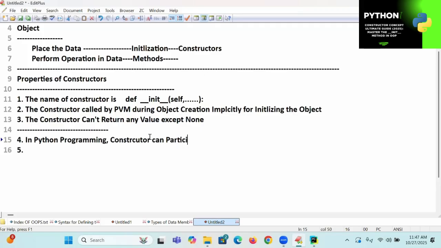In Python programming, a constructor can participate in inheritance. In Java, a constructor cannot participate in inheritance. That's why I wrote it in that beginning sentence. Even in Java a constructor is available, and the concept is the same, but the syntaxes are completely different. In Python programming, a constructor can participate in the inheritance process, but in Java programming it cannot.